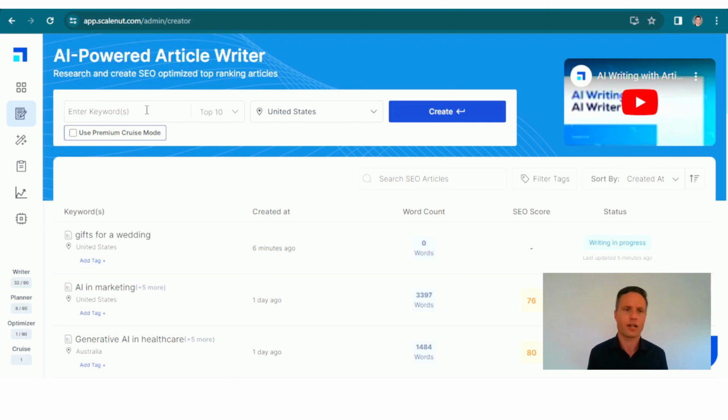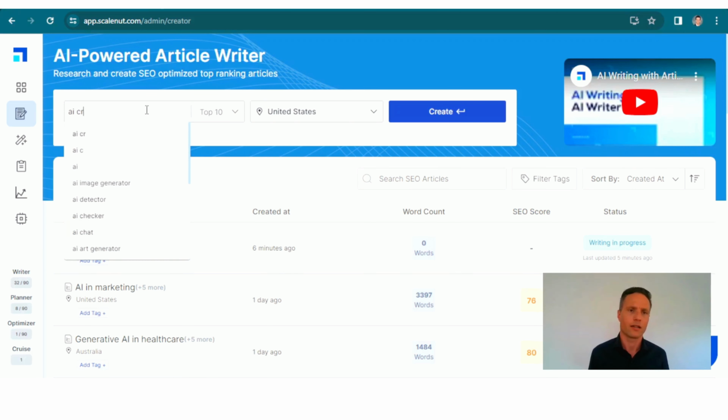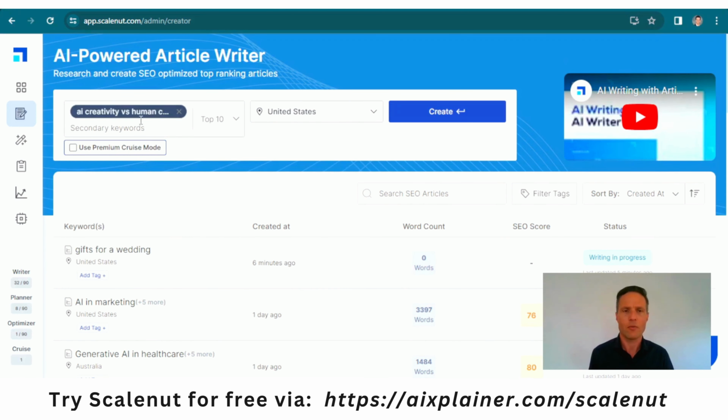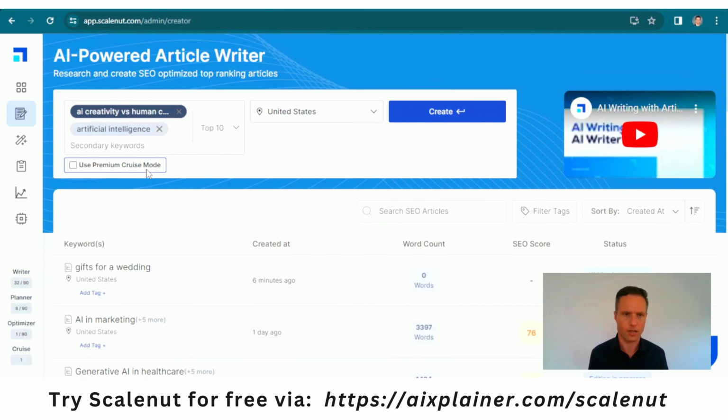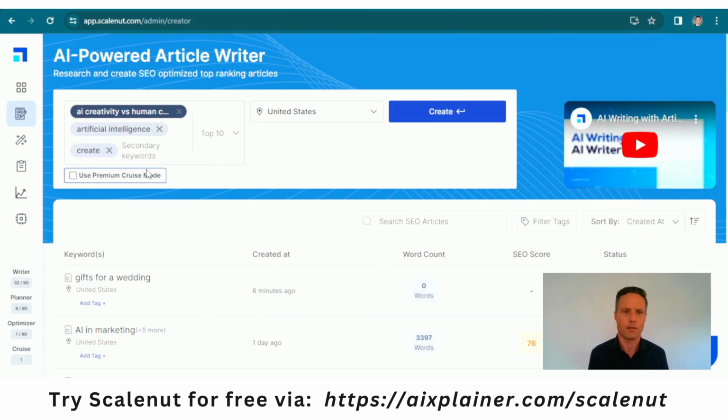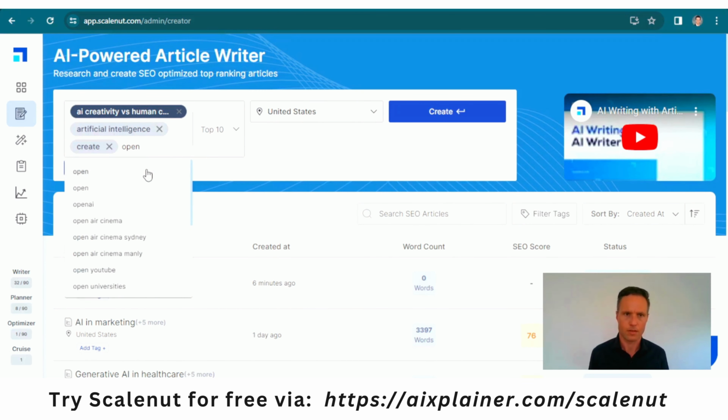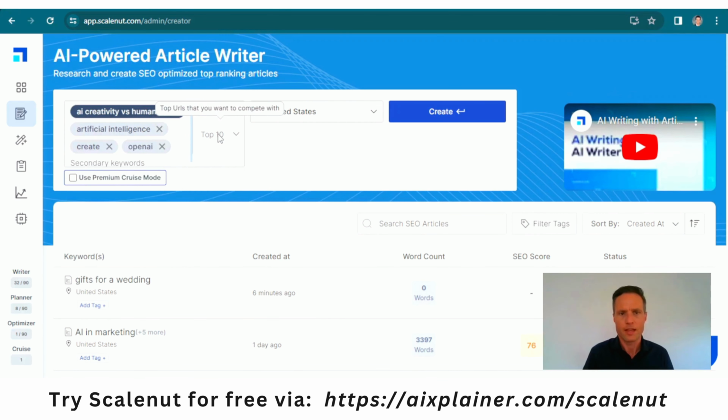Now let's say I would like to write a blog about AI creativity. That's a good topic to write about, very common these days. I wanted to rank for these main keywords, but also for artificial intelligence and maybe a few other ones. AI is quite relevant as a search word, but the main keyword is the main thing. Now you can compete with the top 10, which is a default. You can also increase a little bit.